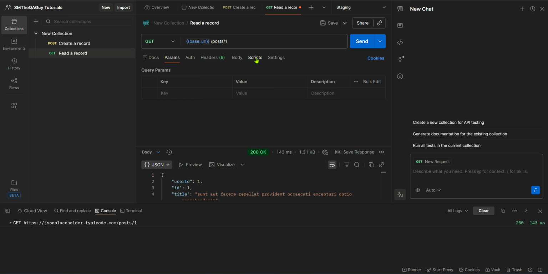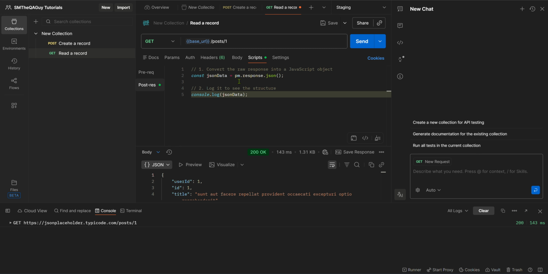Now go to the Scripts tab, Post Response, and enter some code. To test the data, we first have to parse it. We use pm.response.json to turn the raw text from the API into a JavaScript object that Postman can read. I will log this to the console so you can see the key value pairs the database sent back.